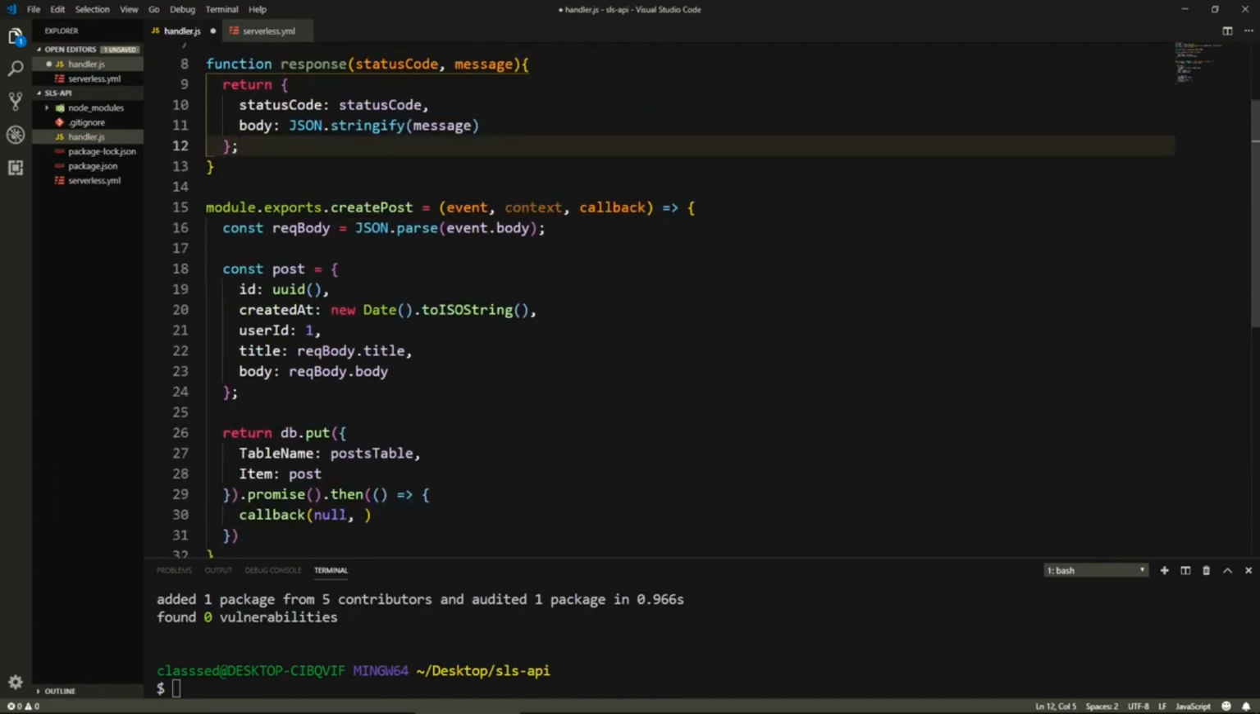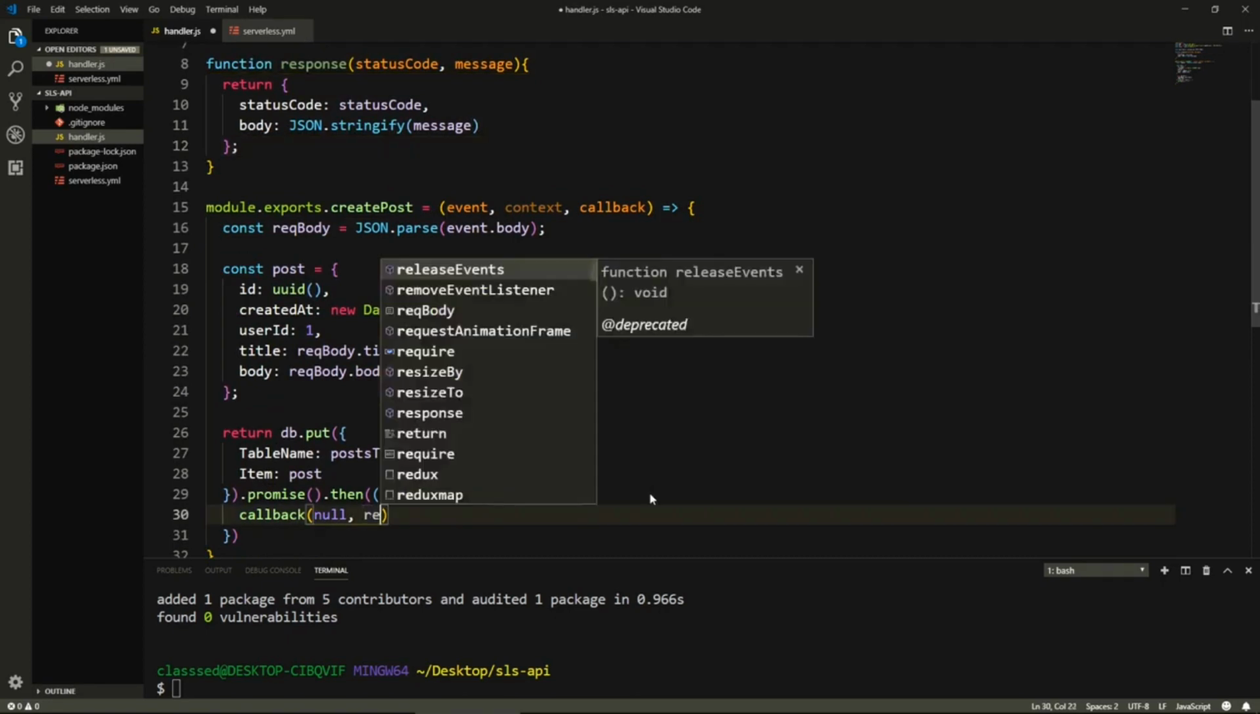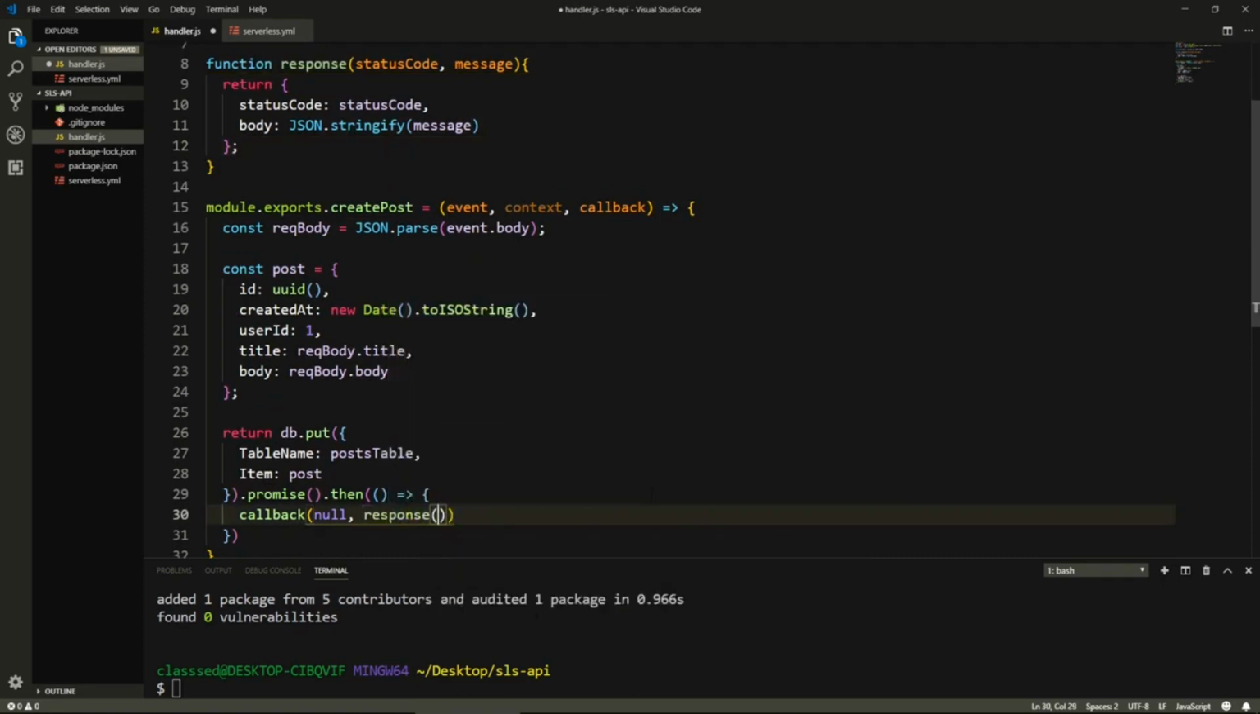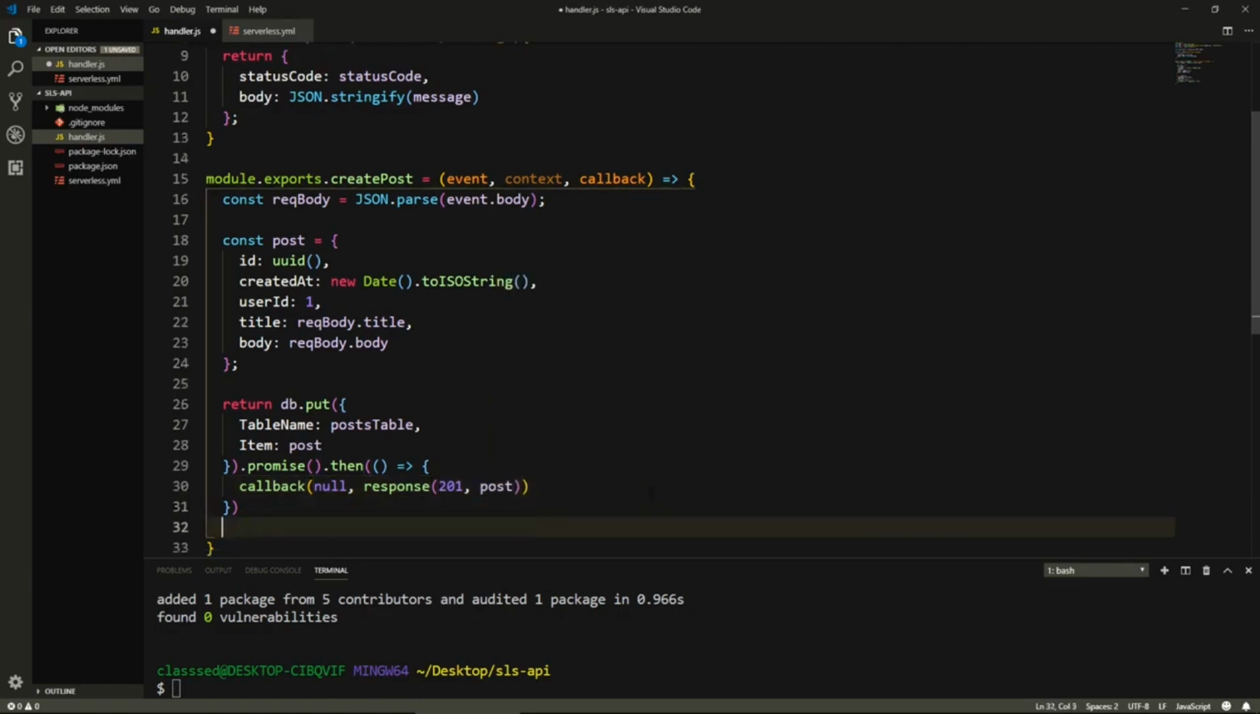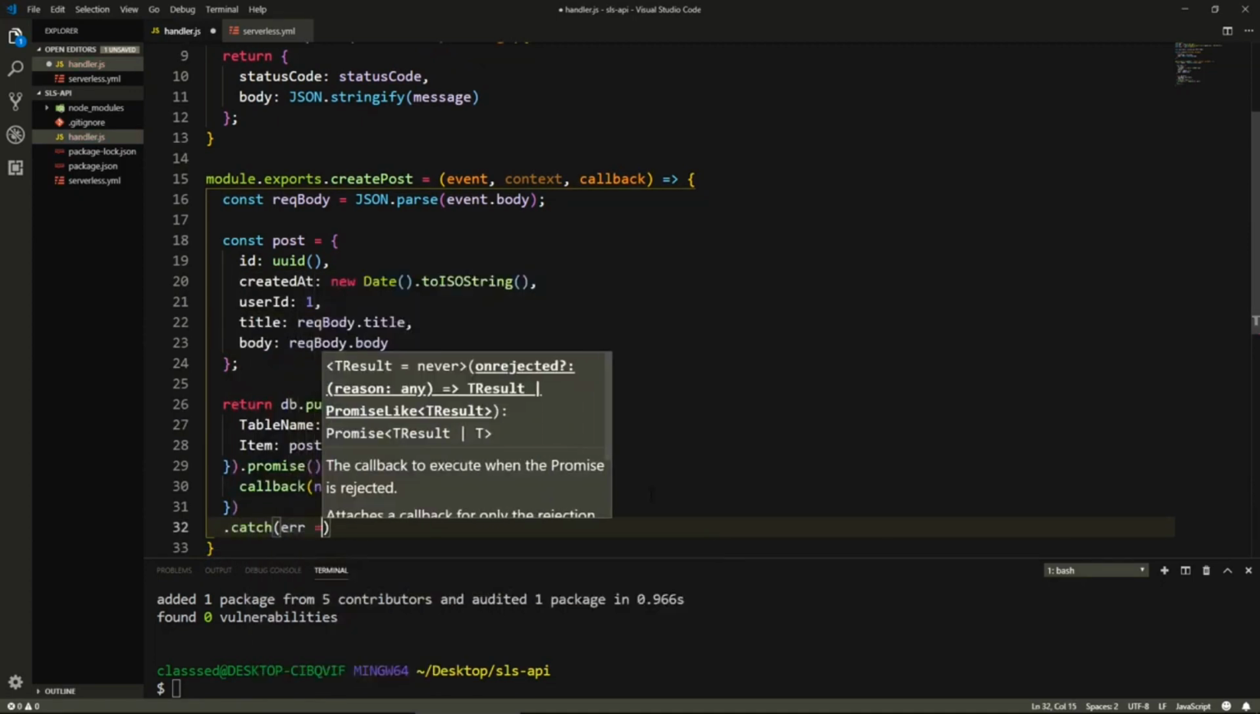And here, so null for the error, and we need to generate a response and use our function, and our status code is going to be 201 for created, and our message will actually we'll just return that post that we created. And here let's chain a .catch in case we get any error.